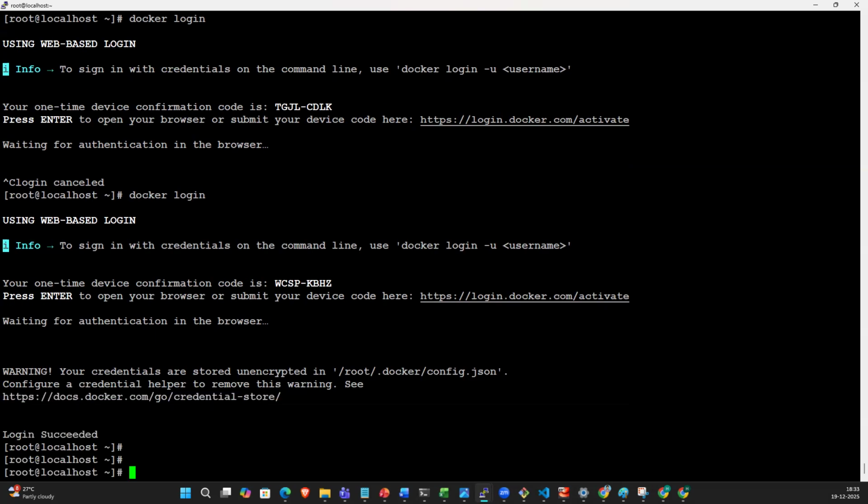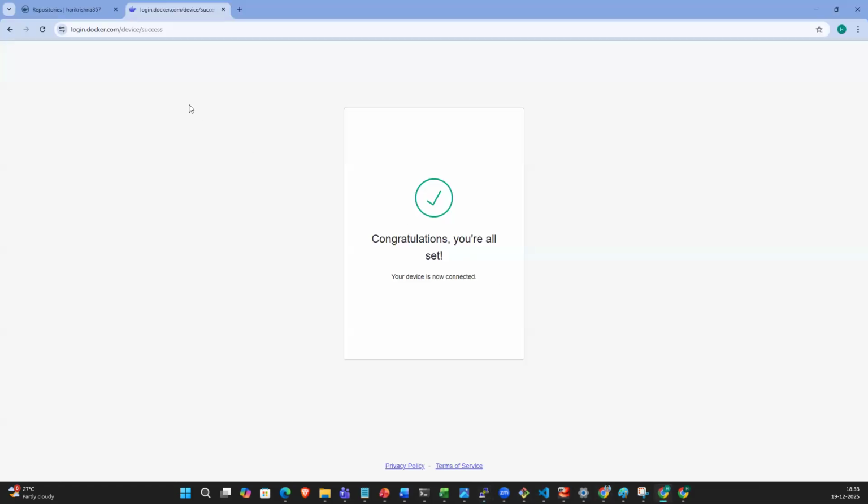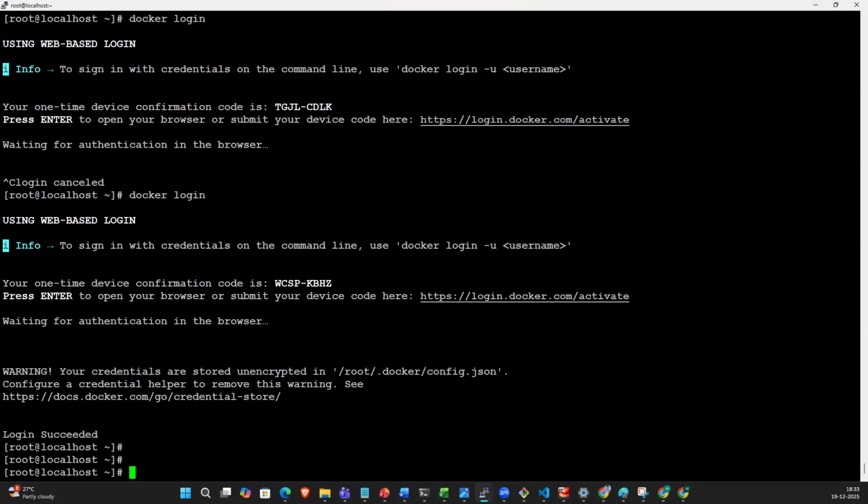Yeah, login succeeded. So now I can sync. This is my Docker Hub repository, and I synced with this Docker Hub repository now. So what you need to do is push the code. I want to push the code.